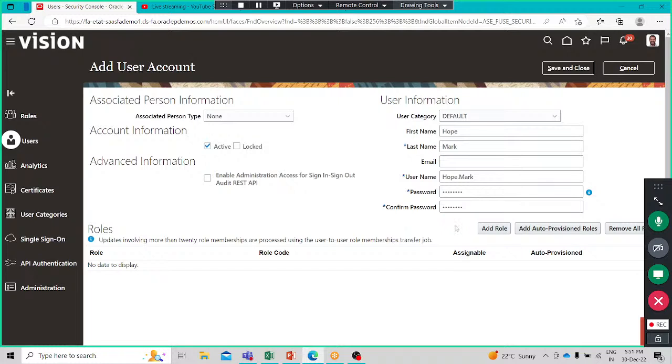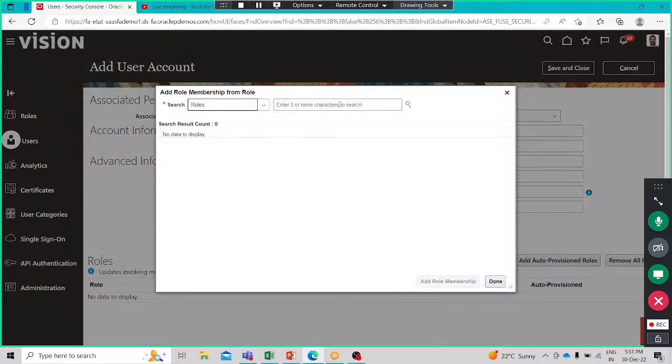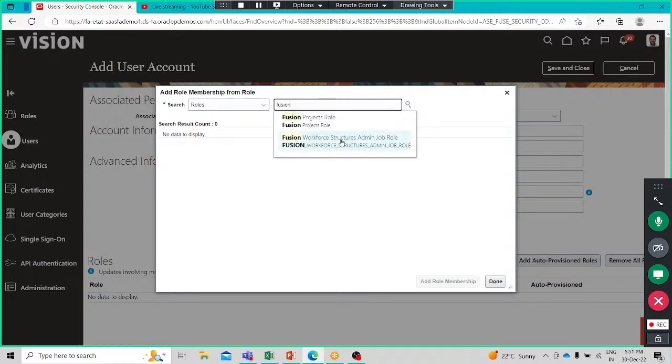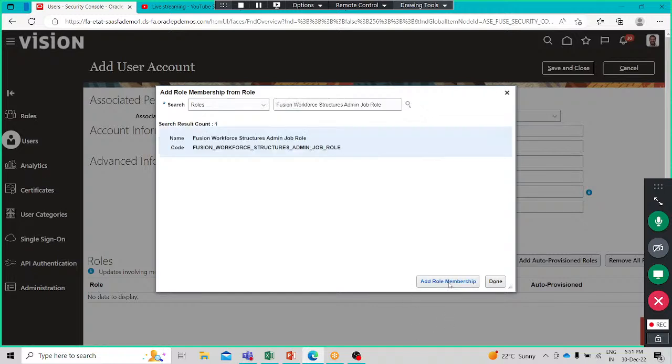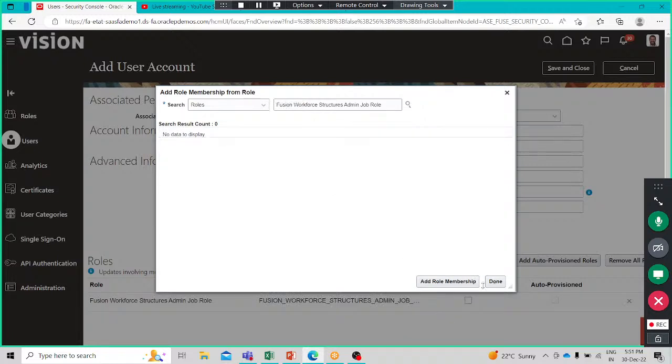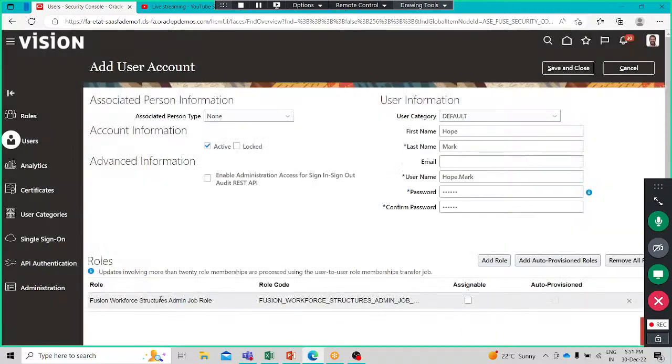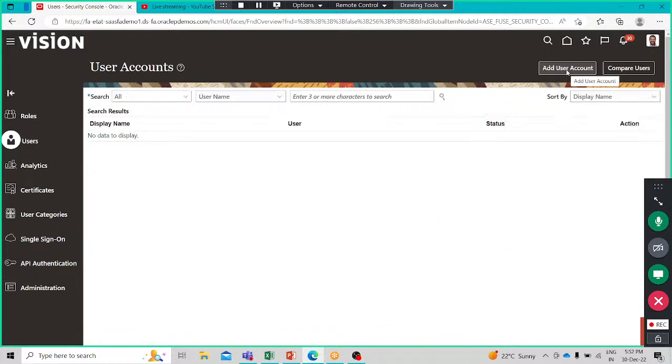Okay, and then you can add your roles from here. This role we just created. Okay, let's click done. So this is how you can create your user and assign the role to the user which you created. Okay, then you just have to save and close. So that's how you can create your user, your roles, and assign the roles to the user.